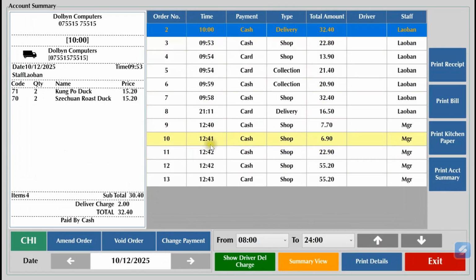Now go to this account summary. It goes in order like this, step by step. And here is where you print the summary of all the sales for that day, making sure you have a complete record of everything that was sold. Like how much cash there is, how many were deliveries, how many of those were actually collections. That kind of data.